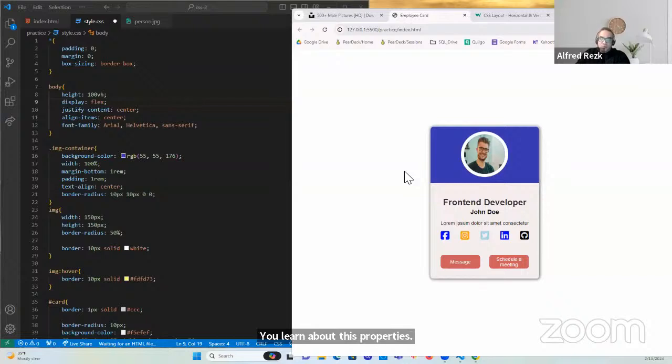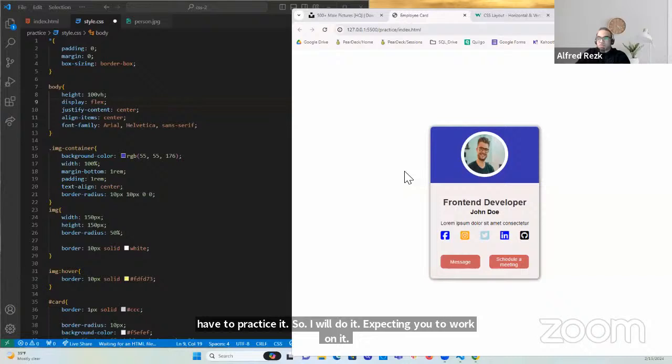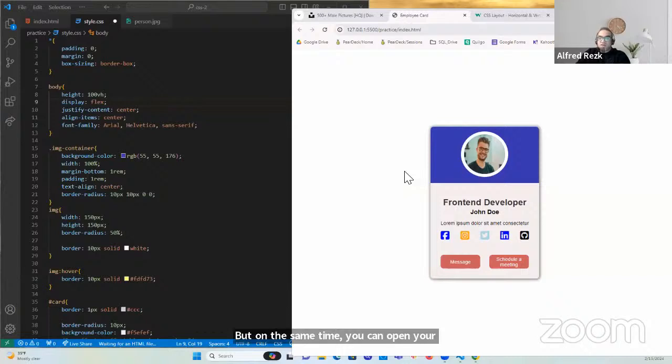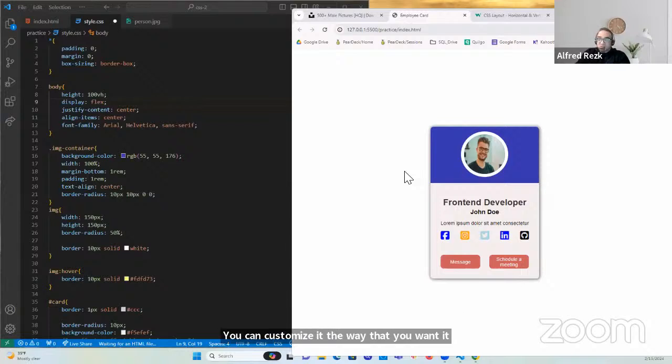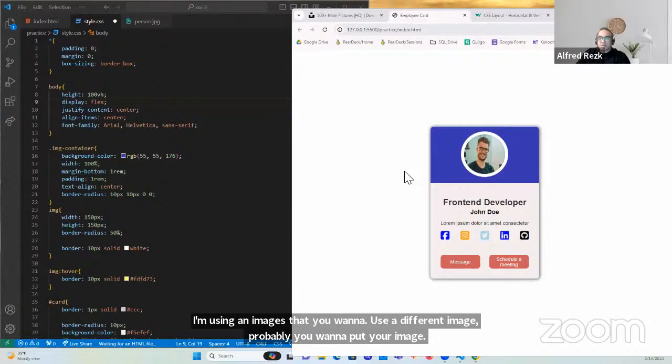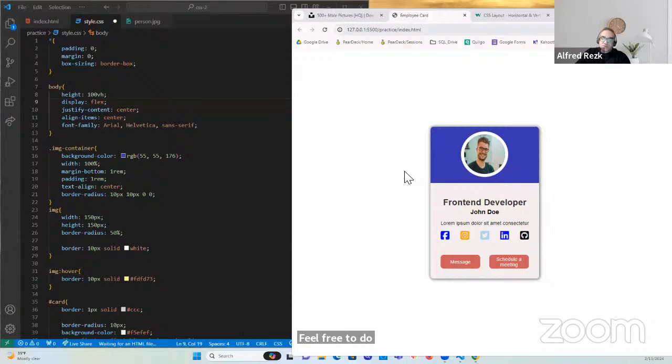So I will do it, not expecting you to work on it, but at the same time, you can open your Visual Studio Code. I can give you a live link, so you can copy some snippets from my code. You can customize it the way that you want, to personalize it. For example, if I'm using colors and you prefer different colors, feel free to use them. If I'm using an image and you want to use a different image, probably you want to put your own image, feel free to do it. If you want to change the text that I'm going to put right here in the website, you can use different text.